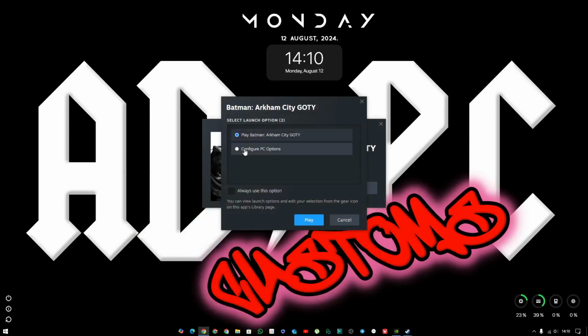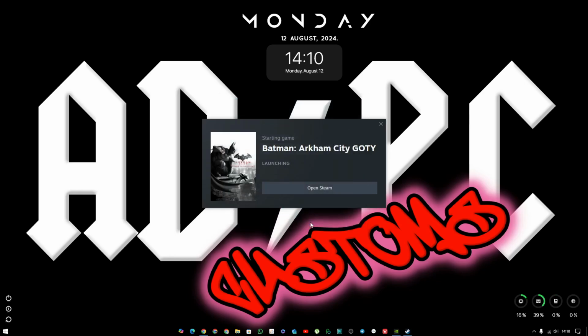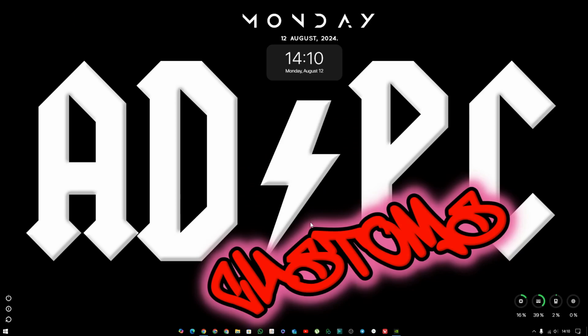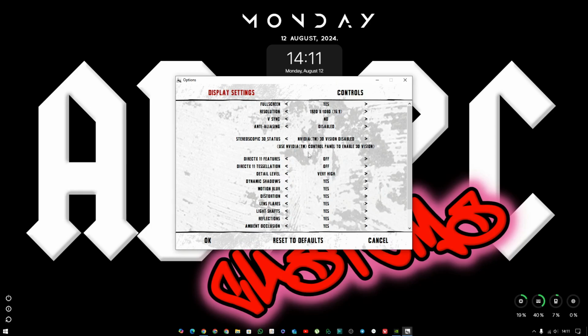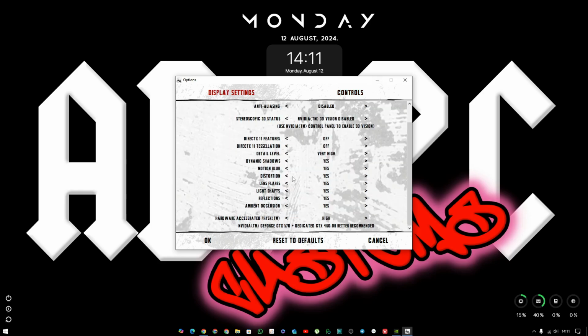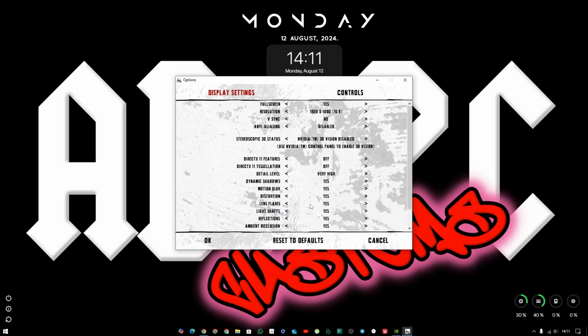First of all, I'm going to have a look at the PC options because in the game there's no actual options for turning any of this on or off. Okay, so let's have a look at the settings. Here in the PC settings section, we can adjust all the settings here. But actually in-game, there's no way of changing this.